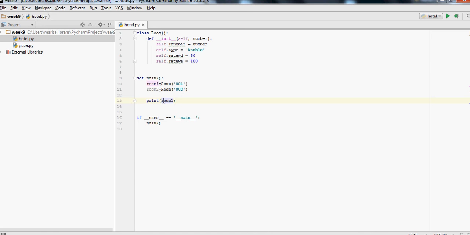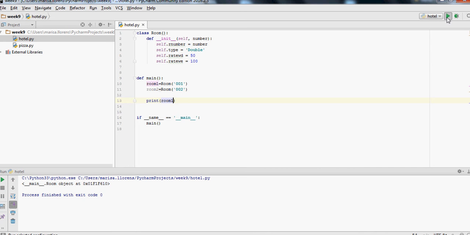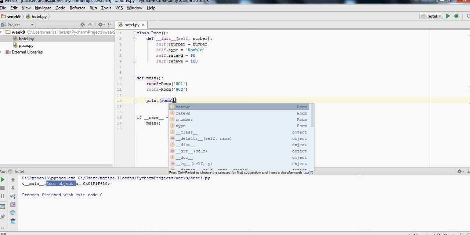and what we're going to get is what type of thing room1 is. In this case, this is the output that we get. It's a Room object. So what we have done is we have created two instances, two objects of class Room. Now if we want to look inside those objects, we can look at the attributes. When we put the dot, we get a list of the different attributes.